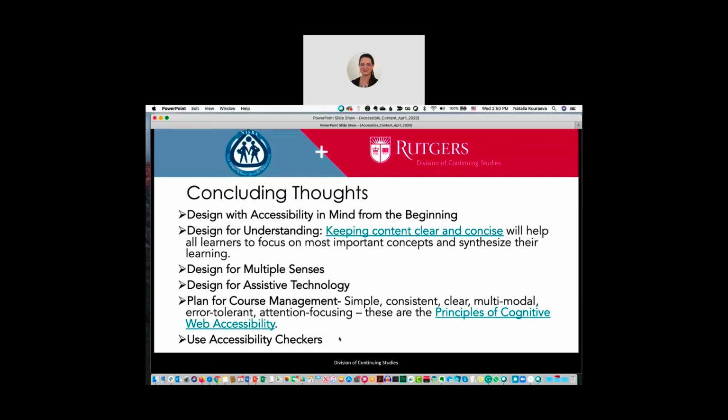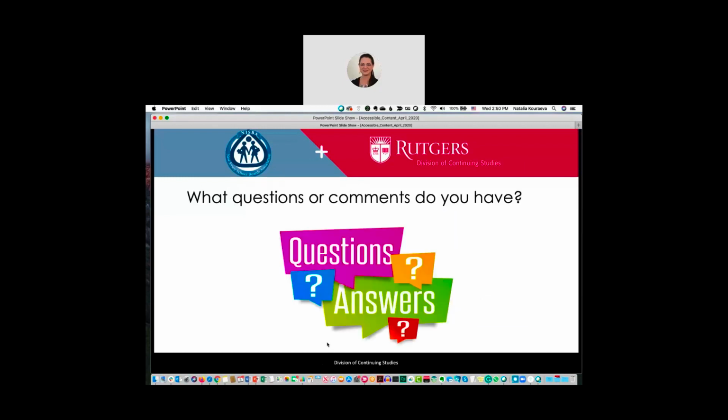And again, please use accessibility checkers. Almost every software includes them, and it is a very, very good way for us to make sure that documents and materials we provide to students are accessible.